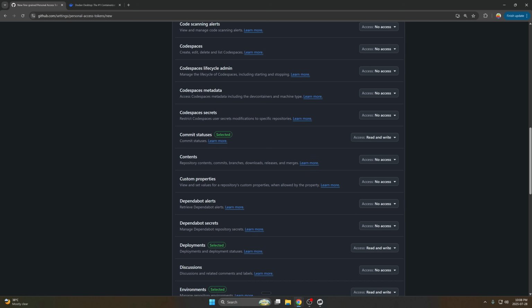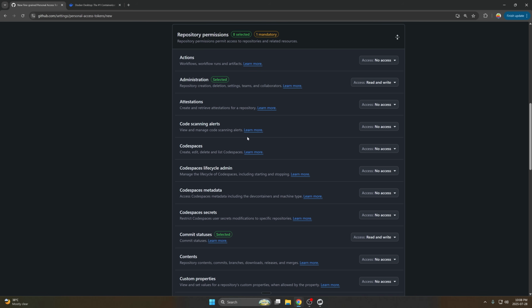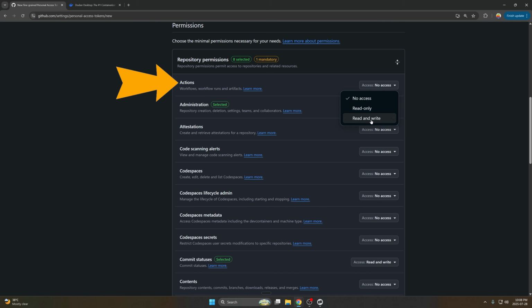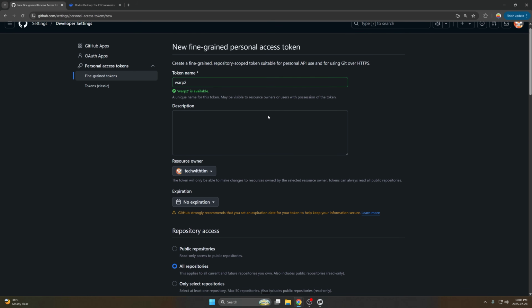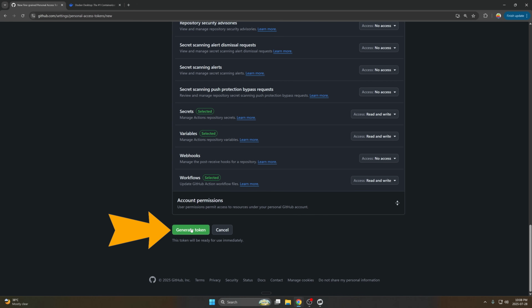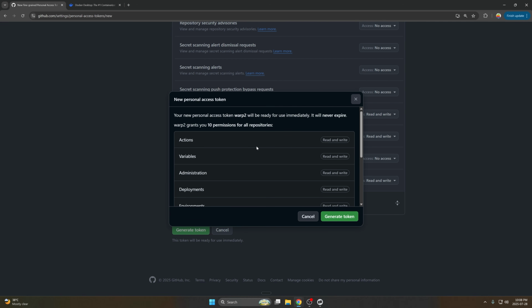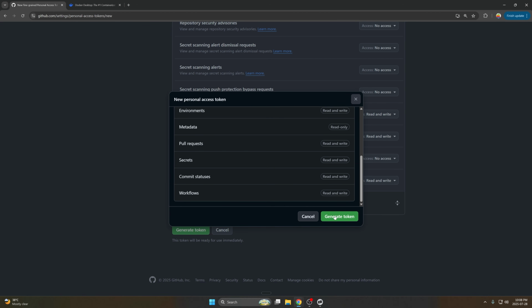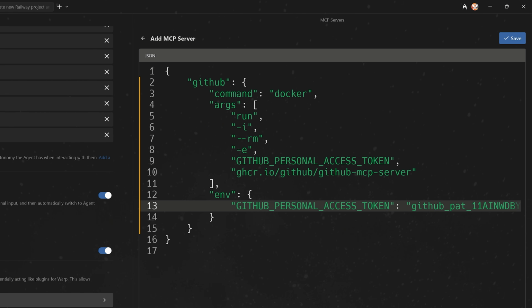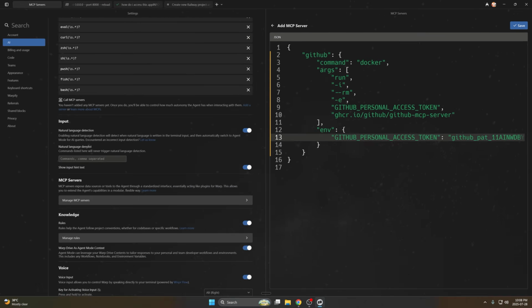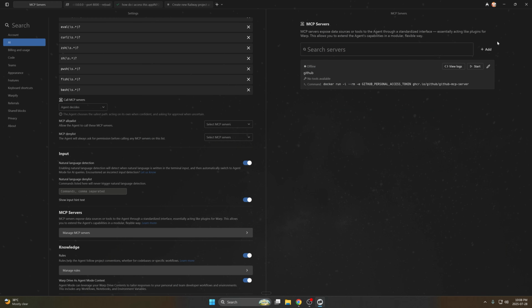So also give this read and write access to the commit statuses. And I think, let's do actions as well. That should be good. Okay, so now that we have that, we're going to generate this token. So let's go down here and generate it. We're going to copy it and not leak it to anyone. And then we're going to put that inside of Warp. Okay, so I've copied my token. I'm going to put it where this variable is. Obviously, do not share it with anyone, and then go ahead and press on save.